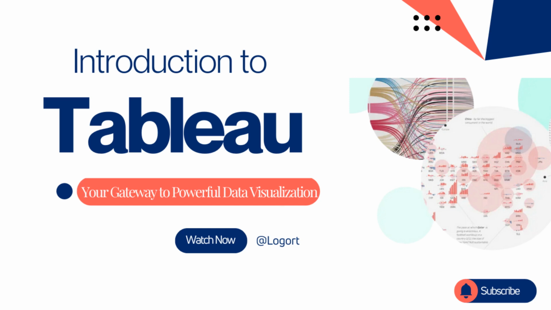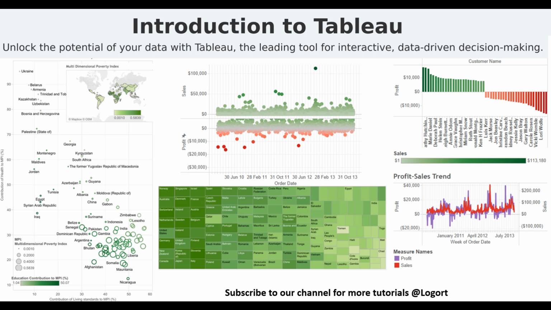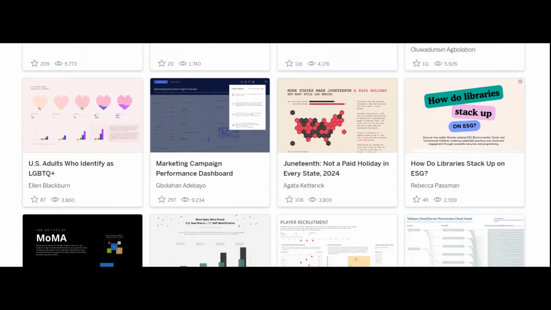Tableau is a data visualization tool which allows us to create interactive visualizations and dashboards. With its intuitive drag and drop interface, it enables us to create appealing visualizations without any coding knowledge. So these amazing visualizations that you see, they have been created using Tableau.